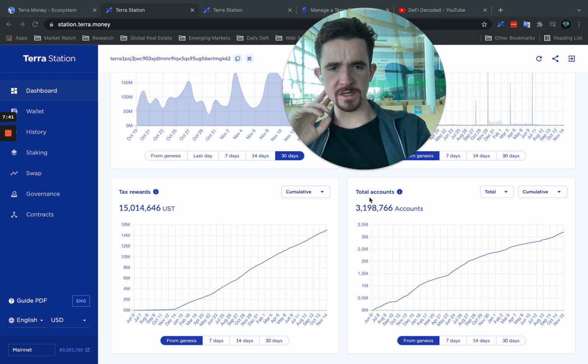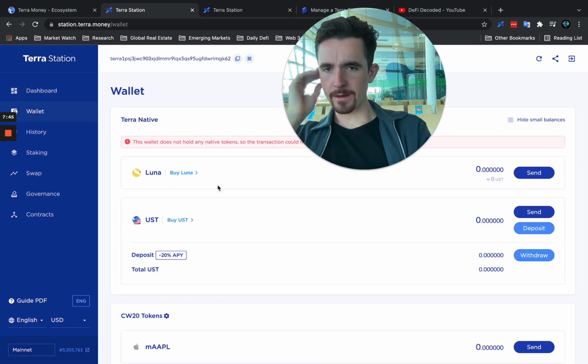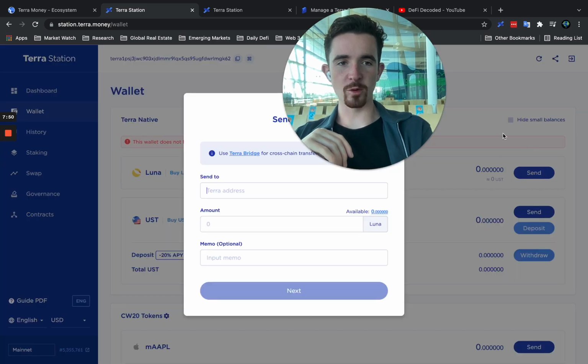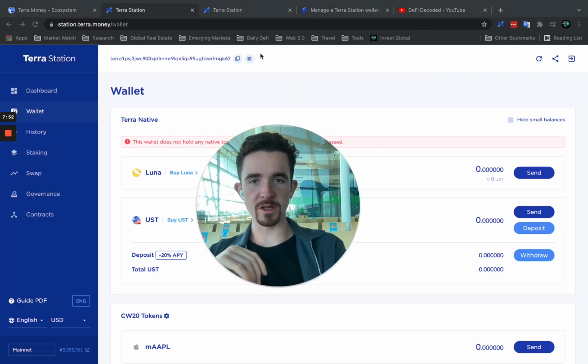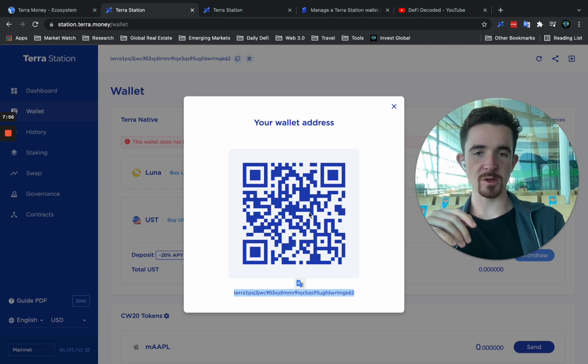So with this, you can see the total accounts, you can see the tax rewards. Down here, we can see the actual wallets. Very, very simple. Obviously, this wallet is not holding any tokens, but this is where you can actually send things back and forth and hold your own. So let's say you want someone to send something to you, you can either take this, which is the actual address, to send it to them, or just use the QR code.